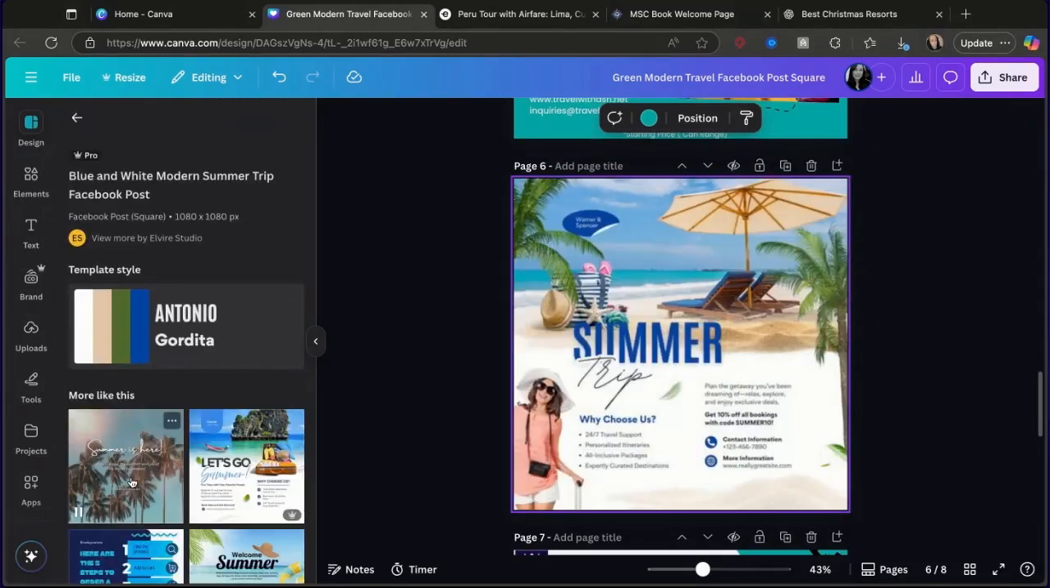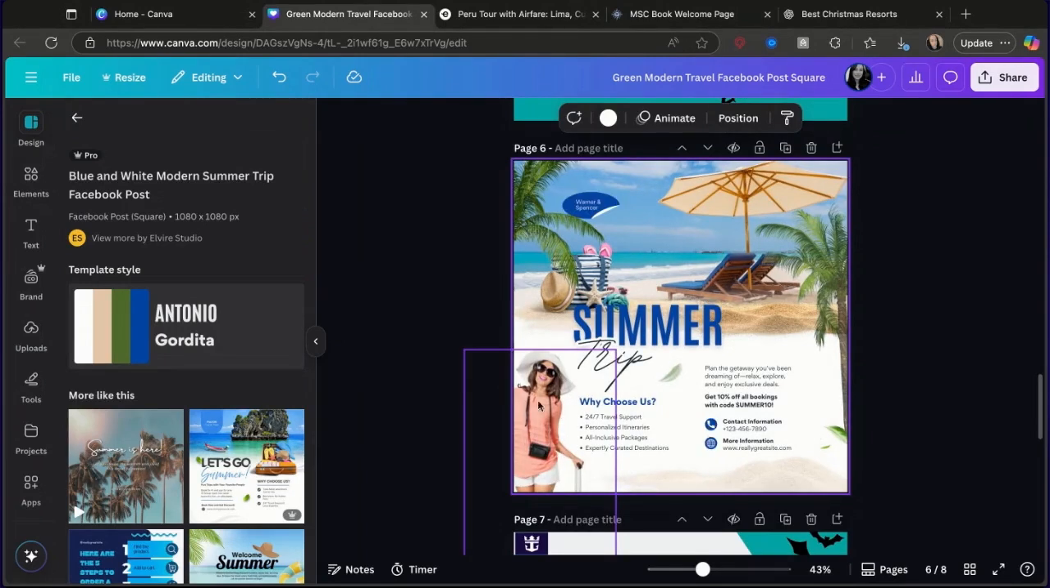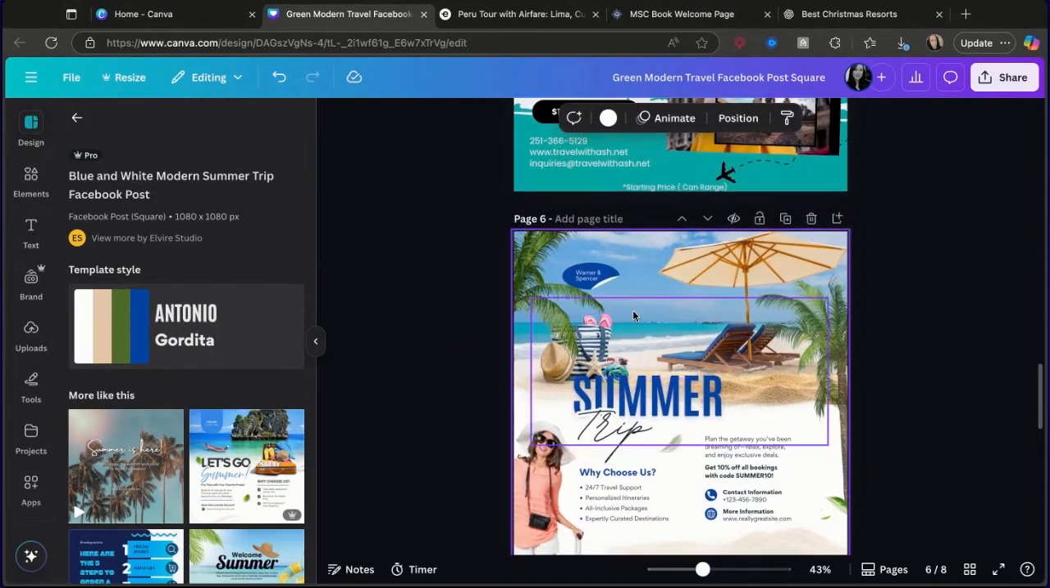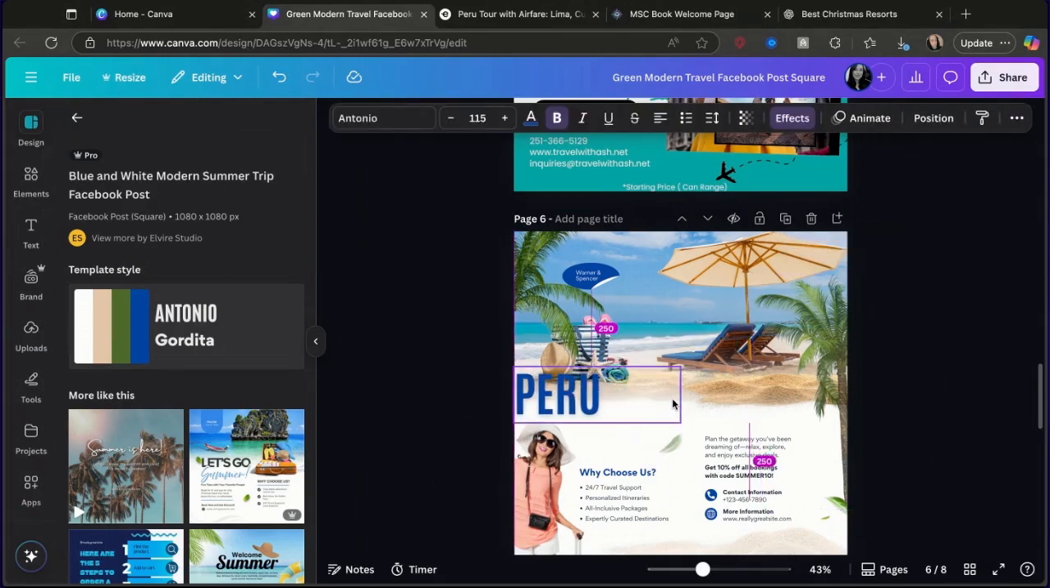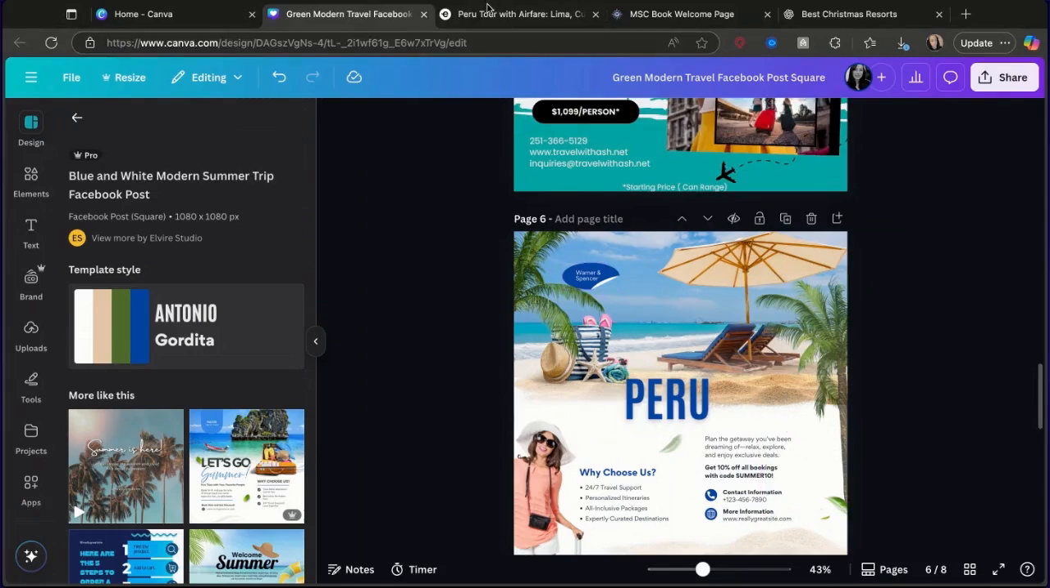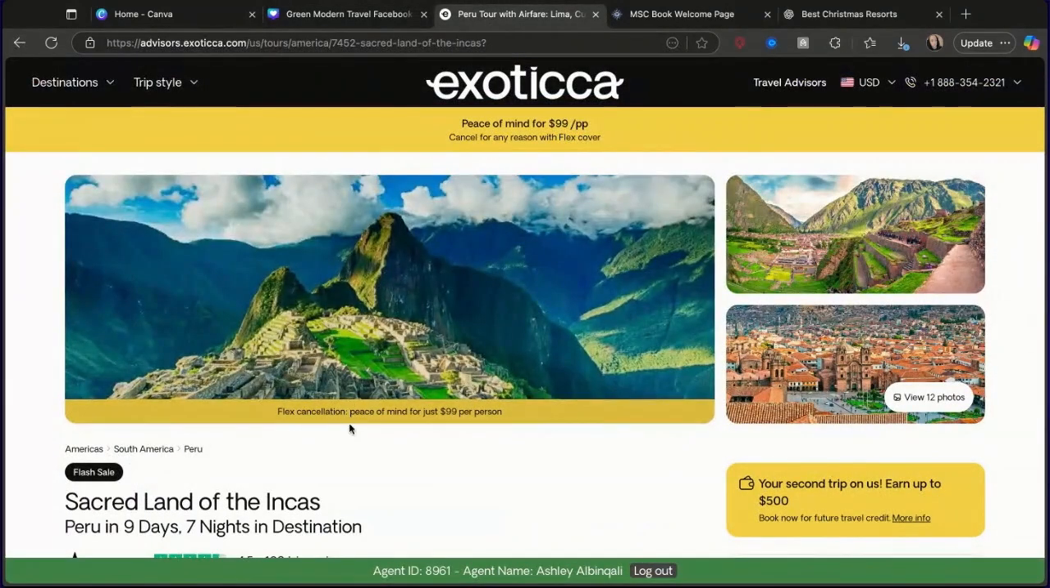So I like this one here. And I like the fact that she's ready to travel. She's touring, so we can change up the background for Peru. And then we can also just get rid of this and just do Peru. We'll probably move it out of the way. Maybe in the middle. There we go. And then we will take the photo here.